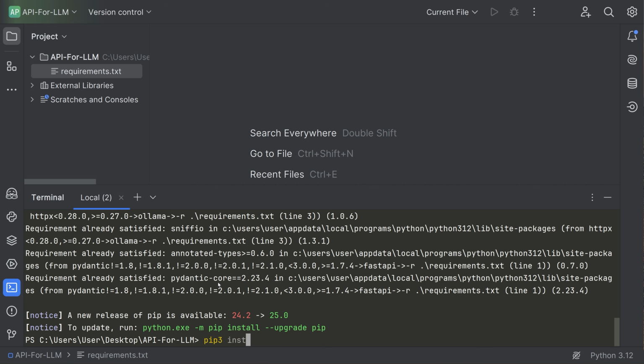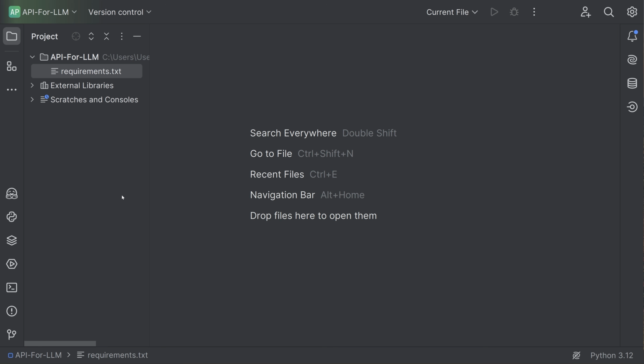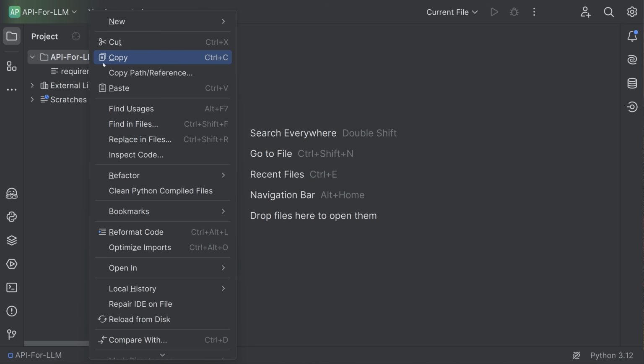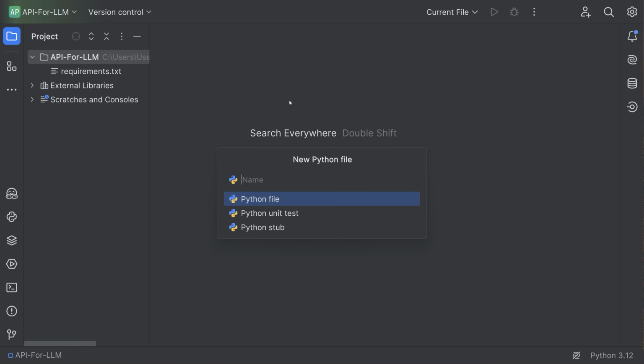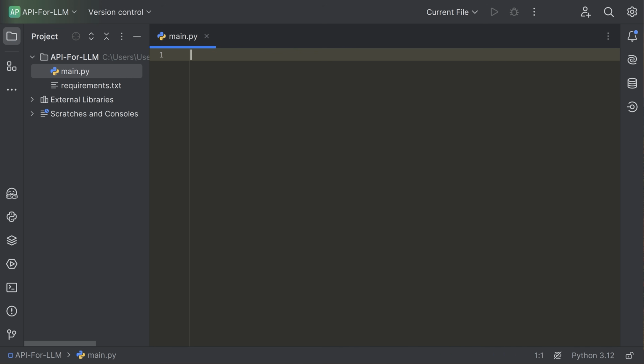Now that we have all of that installed, we can start writing some simple code and get an API up and running. So what I'm going to do is make a new file, and it's going to be a Python file, and I'm just going to call this main.py. You can call it anything you want, but I recommend naming it main just to stick with the conventions I'm using in this tutorial.